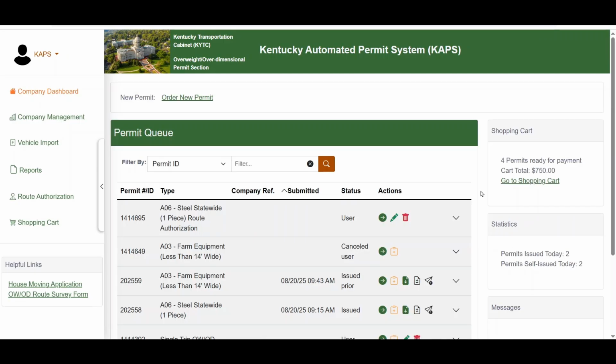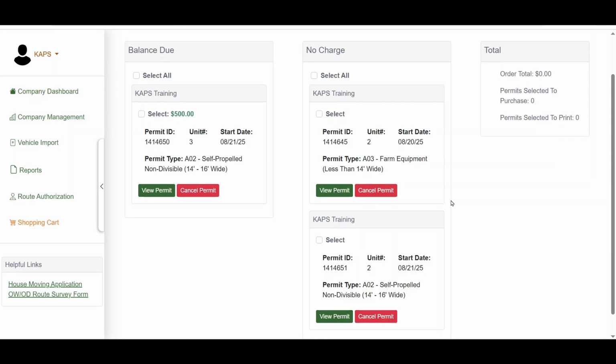A permit with no fees will be sent to the shopping cart once approved, but will not be considered issued until the permit is printed. To print a no-charge permit, click the shopping cart link in the administrative panel, or select the Go to Shopping Cart link in the shopping cart panel. Permits with no fees will be listed in the No Charge panel on the shopping cart screen.